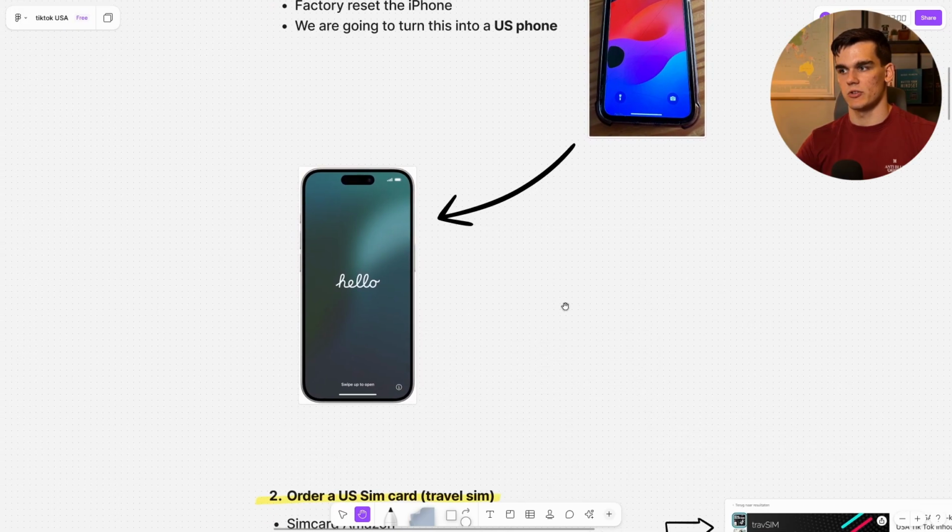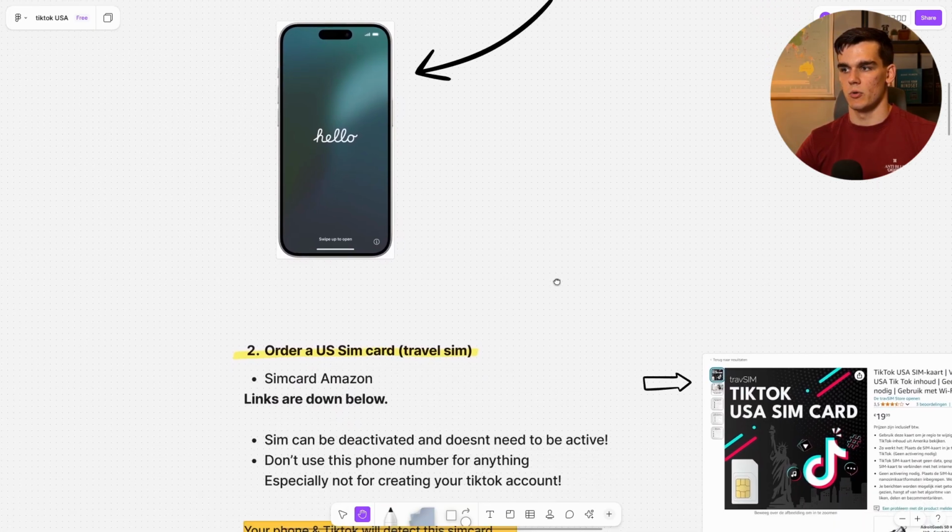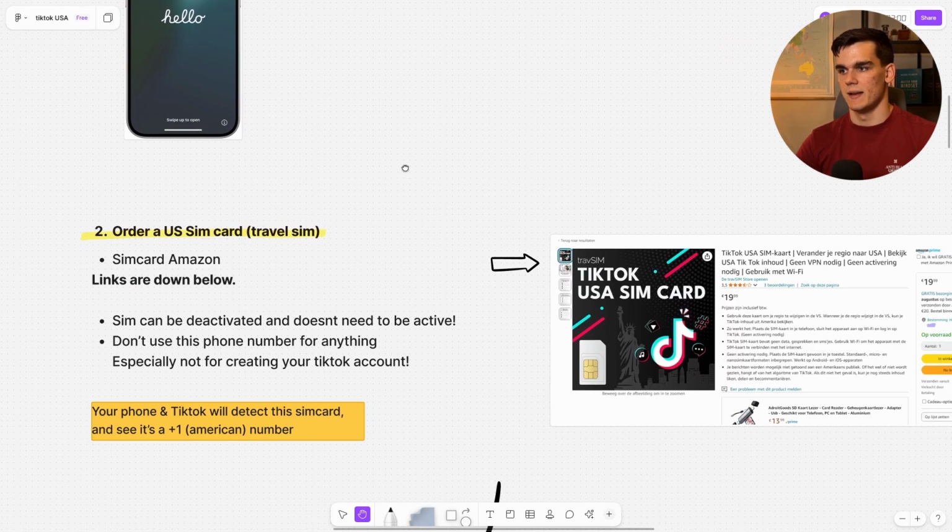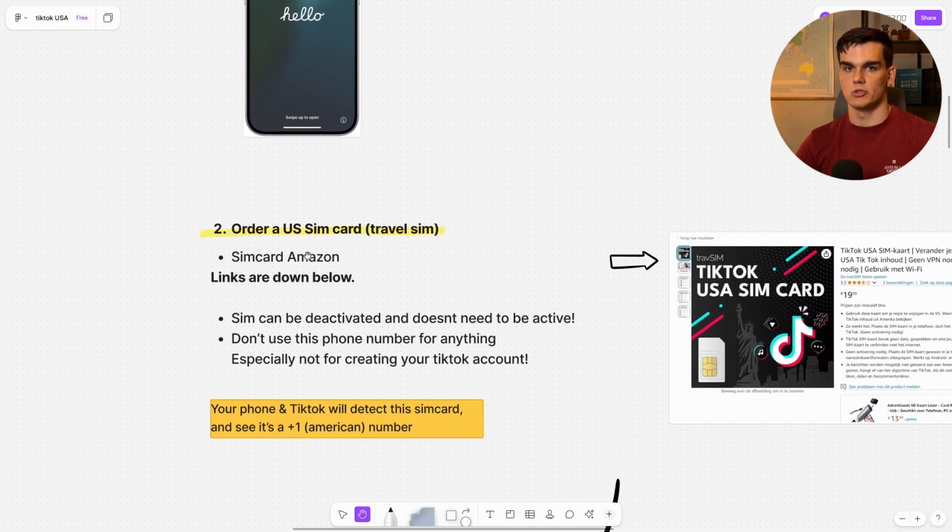Once you've done that, you should see this screen with hello, from where we can set up our phone from scratch. Step 2 is then to order a US SIM card, and this is required. What I recommend is just getting a SIM card on Amazon. I will leave a link down below.